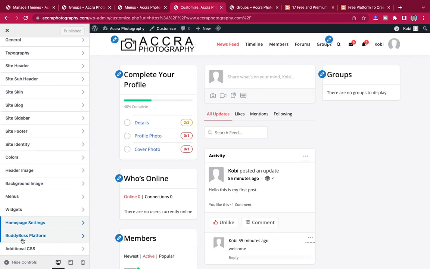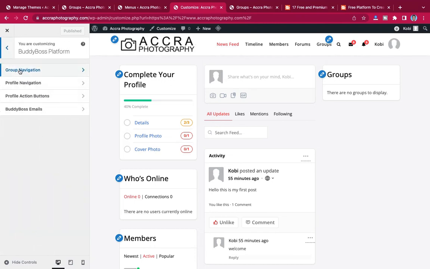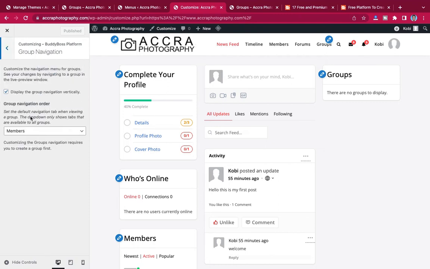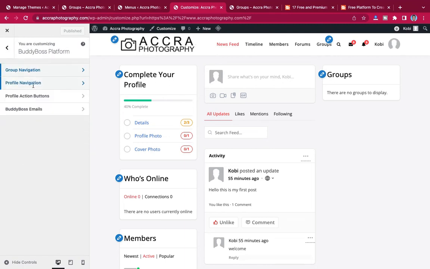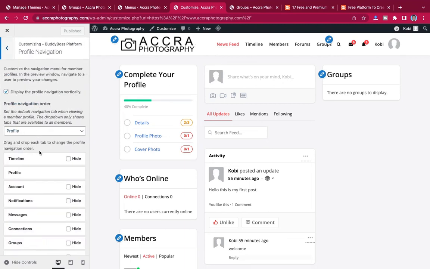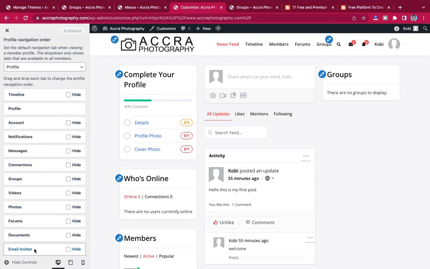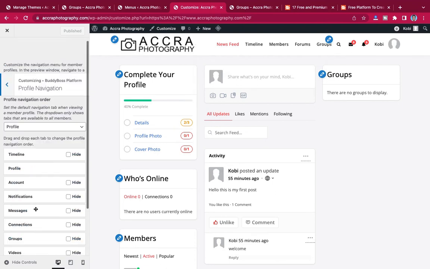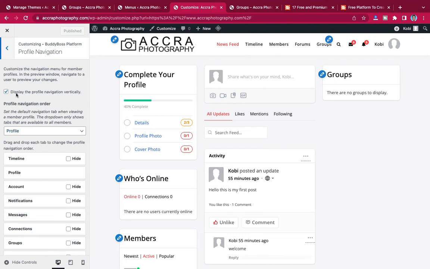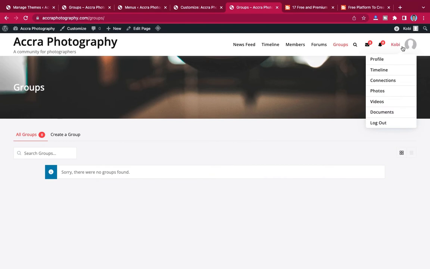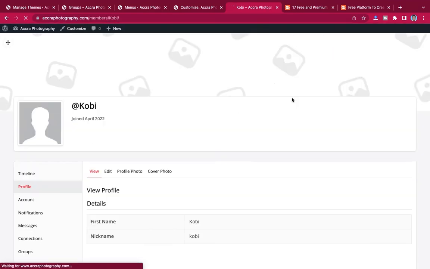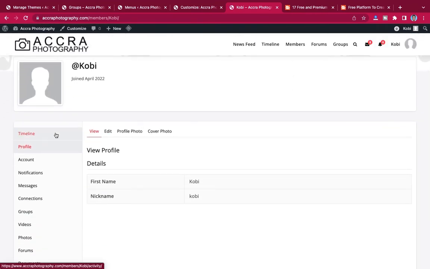And then this one is also very important on the BuddyBoss platform. Over here, group navigation, make sure that it is set to members. And then profile, it is also set to profile. You can decide to hide the ones you want to hide from your profile. Display the profile as vertical. When I click on my profile over here, as you can see, this is my profile, and this is the vertical that is showing.